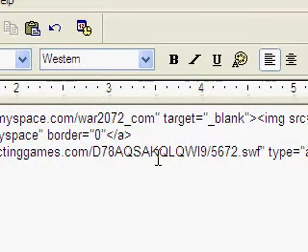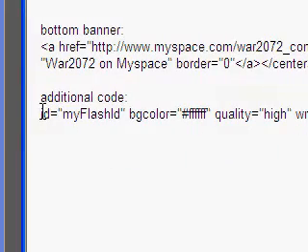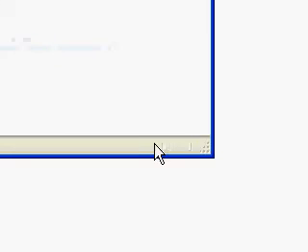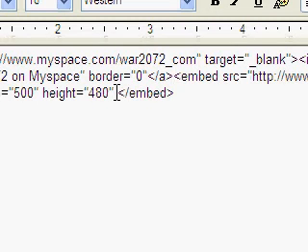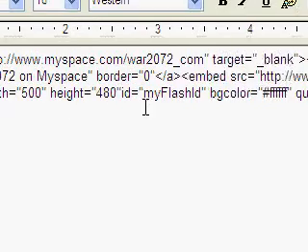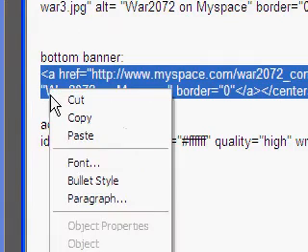Alright, now let's highlight the additional code, copy, and this will go paste after your height. So again, paste, then let's make sure your code is connected. It should look like this. And now it's time to add on the final piece, which is the bottom banner. Highlight, copy, paste, and that's it. Now you've got your embedded code done. And this is what it will look like. So let's go ahead and click save, so you have your embedded code saved.